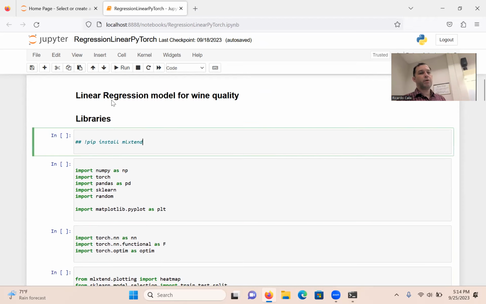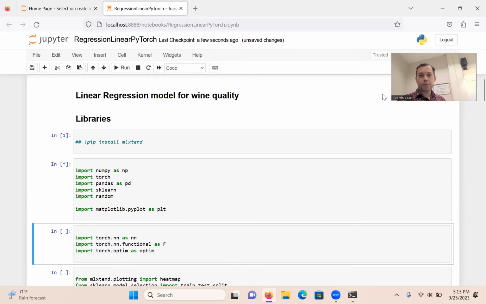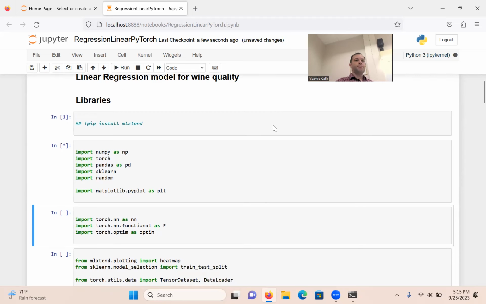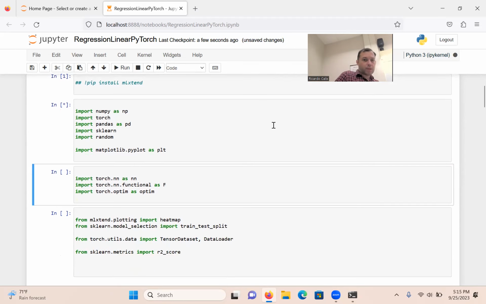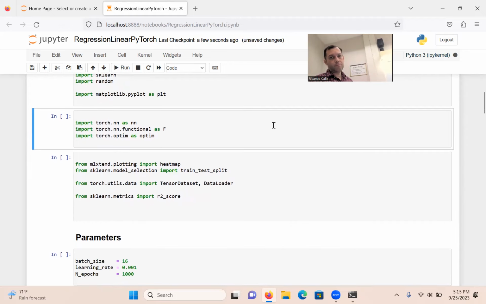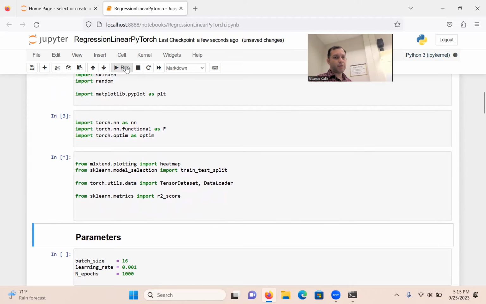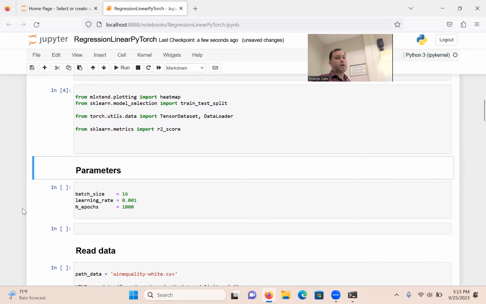So let's go ahead and run our code, make sure that it does work. Okay, so it's taking a while. All right, there we go. Now let's run the other ones. And we've added all of our libraries.